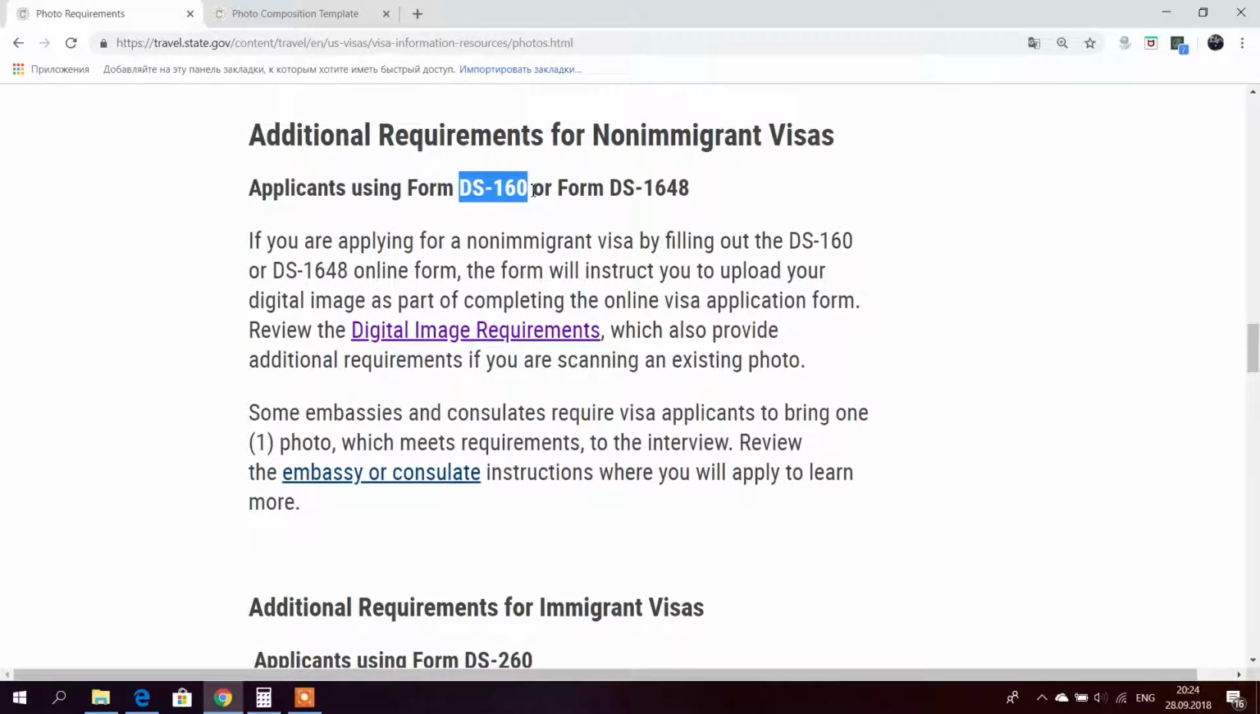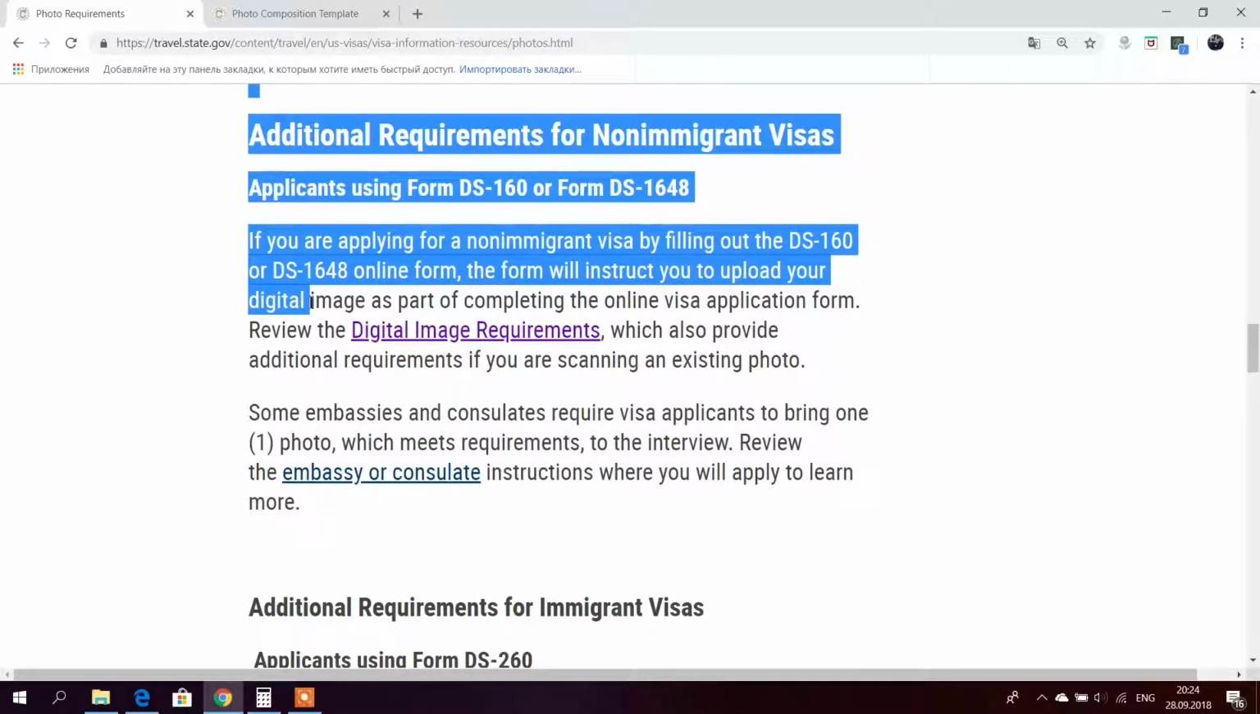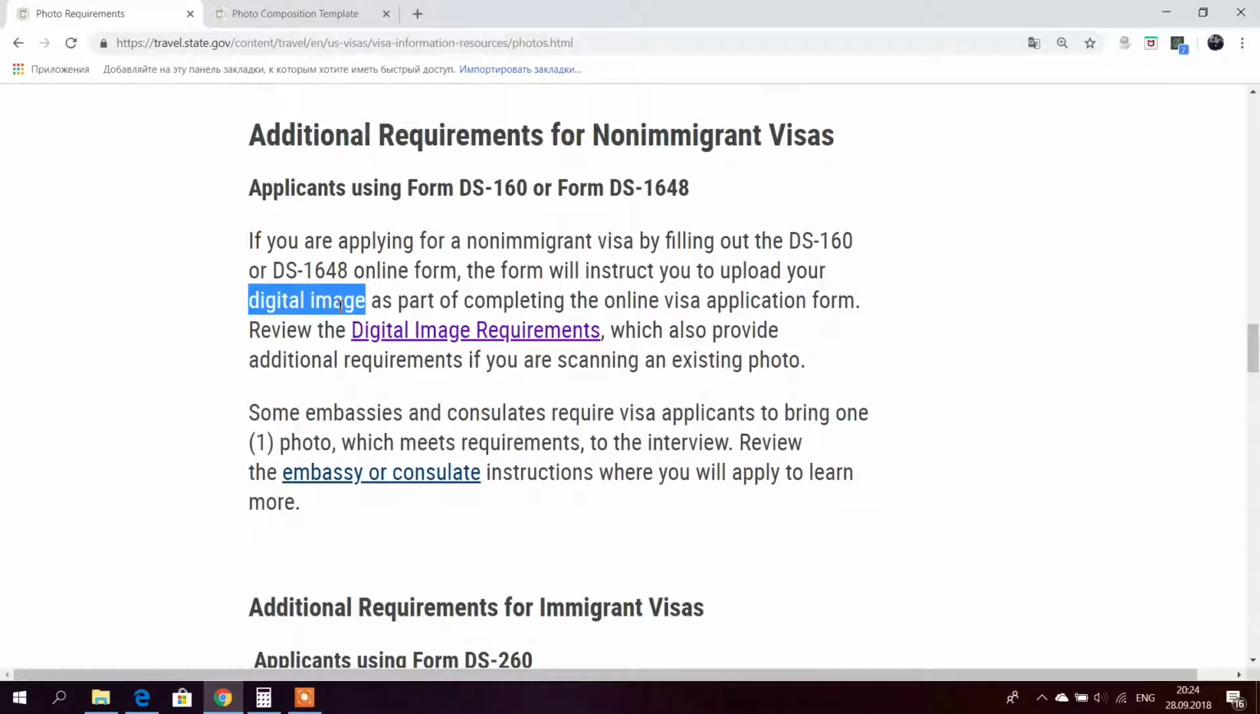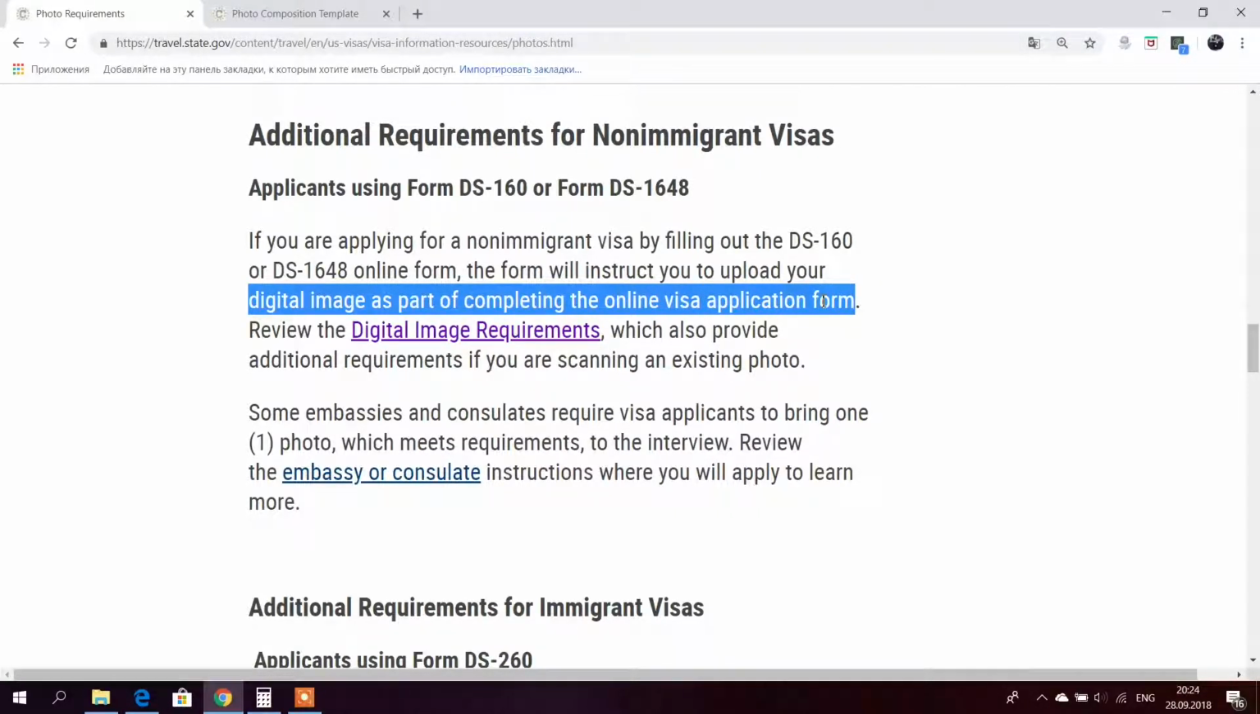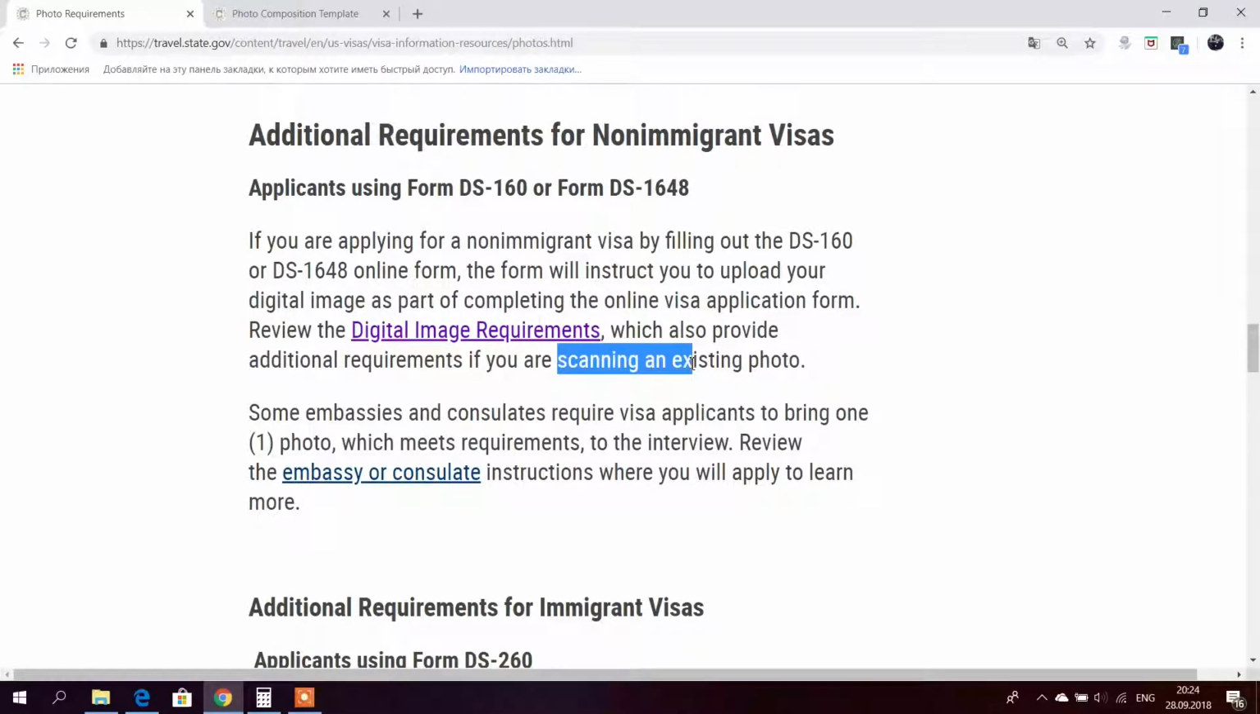Let's have a look at additional requirements for the DS-160 form. It's if you apply for a visitor visa. So there are no extra requirements. You just apply with a digital image as a part of completing the online visa application form, and you should review the digital image requirements, which we have already discussed above. You are also allowed to scan an existing photo. Some embassies and consulates require you to bring one paper photo to the interview. I recommend you anyway bring one or two paper photos in case of failure of your digital image in your application.